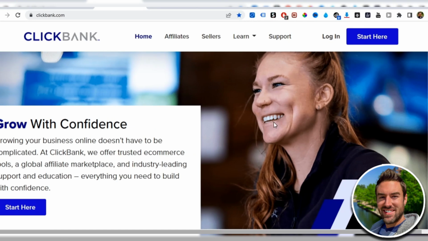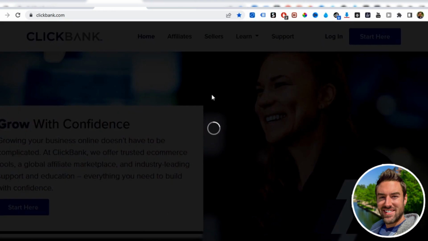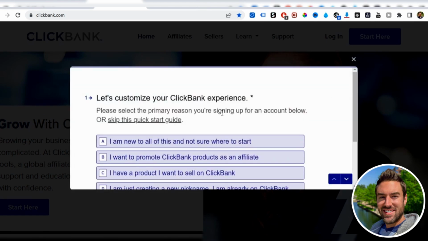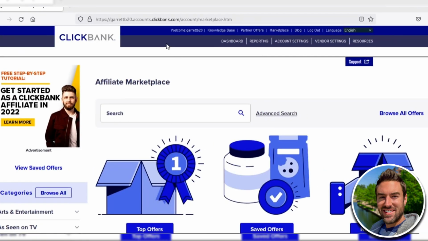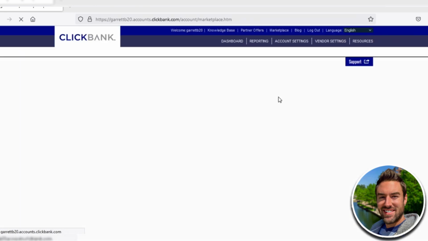So go to Clickbank. If you don't have an account, you can click start here, and all you have to do is go through and answer a few of these questions, and you will be able to create a free account. Just answer them there. And then once you're inside of your dashboard, your back office, you want to go to the top tab under Marketplace.